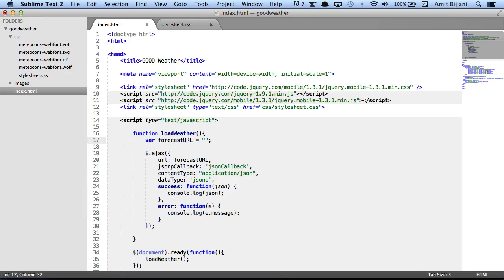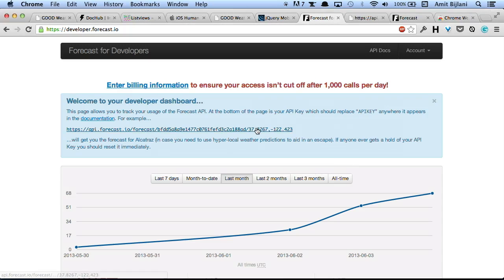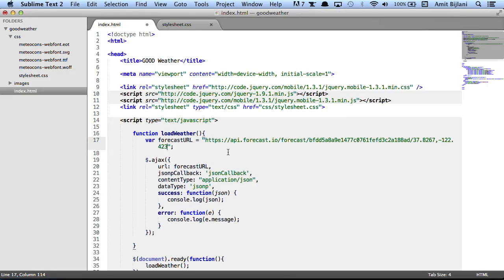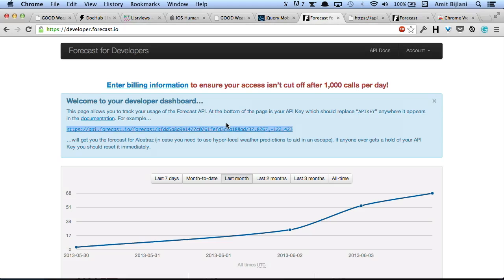All right, so the forecast URL, I'm simply going to copy and paste this default URL here. All right, so that's my forecast URL. We'll come back to how we can make this URL more dynamic so we can select different cities and current location. But for now, the default location is Los Angeles. Then we have the JSON callback. So let's make this call.